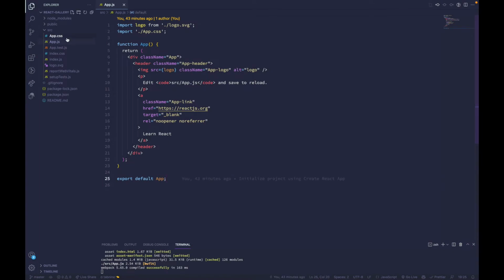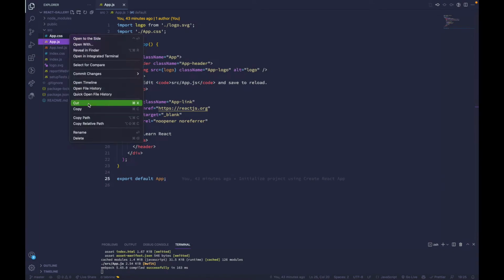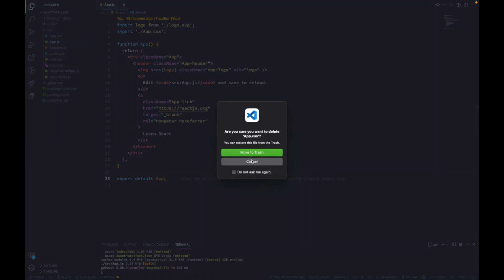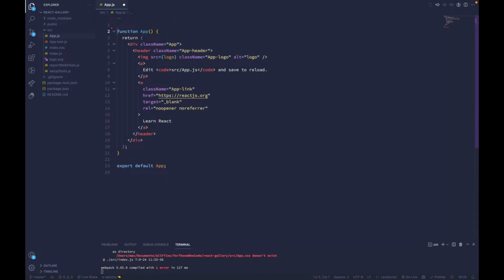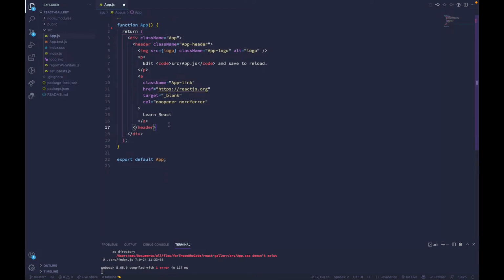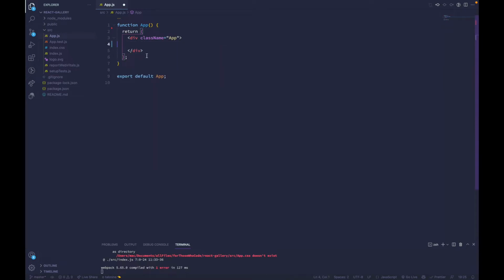First of all, I want to remove the unnecessary files that we won't really be using. So let's delete App.css for now. We want to be diving into CSS modules and all that stuff. Let's remove this, and let's also remove everything here. So inside of our App.js, we want to first create a className and call it wrapper. And inside of our className wrapper, we will map out the data that we have.